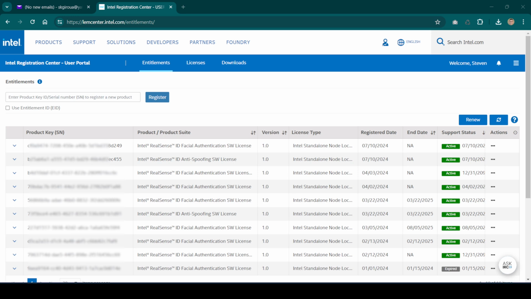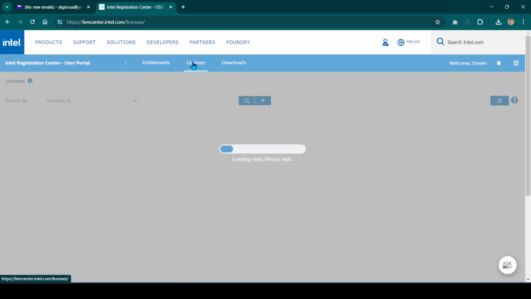This is useful in a situation if a device is damaged, it needs to be replaced, the license can be transferred to different hardware. So we'll do an example. In this case, in the product key that ends with D249, we're going to switch from entitlements to licenses.